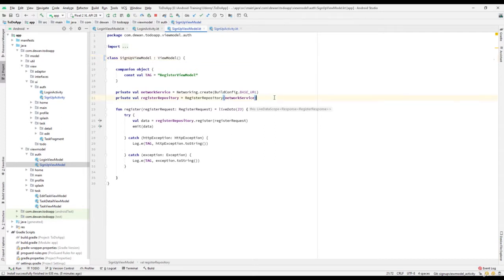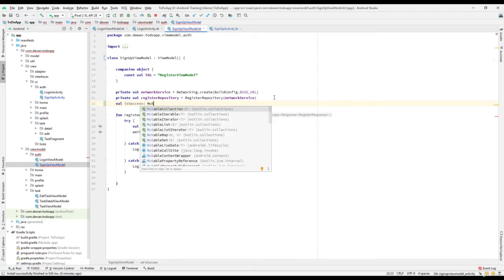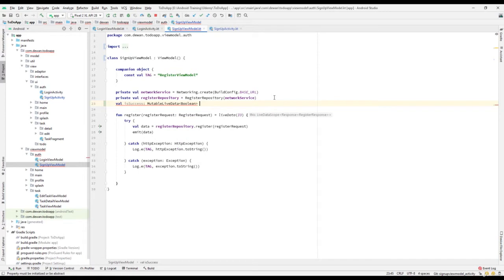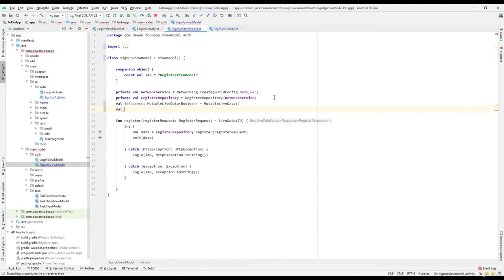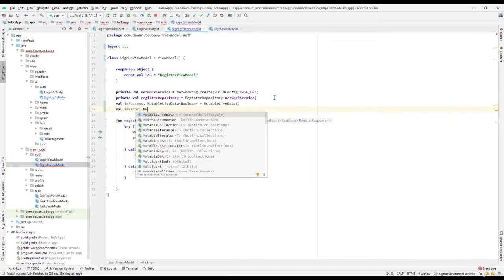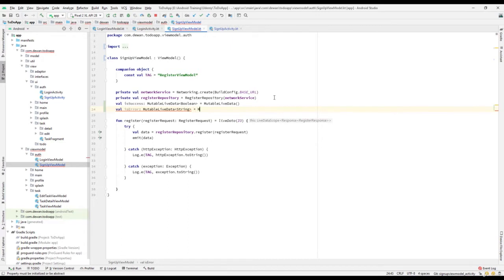and let's create a few variables. I'll say val isSuccess, and it's a mutable live data of Boolean, which equals MutableLiveData. And let's create another one, val isError, which will be a mutable live data of String, and it should be a MutableLiveData. So we have created two variables over here.